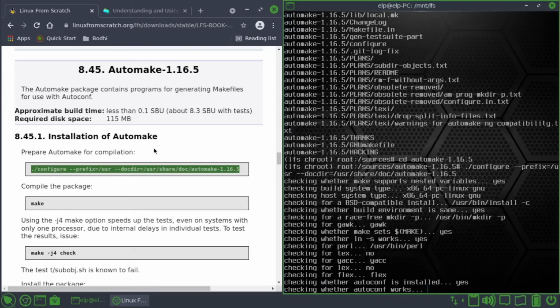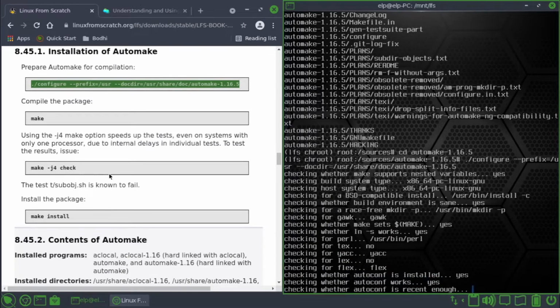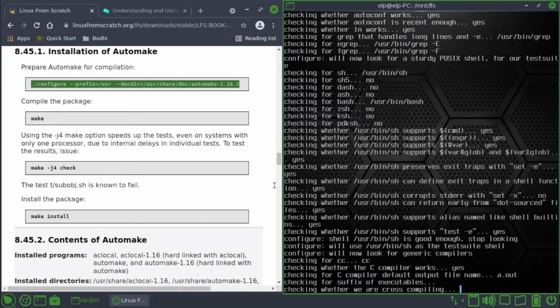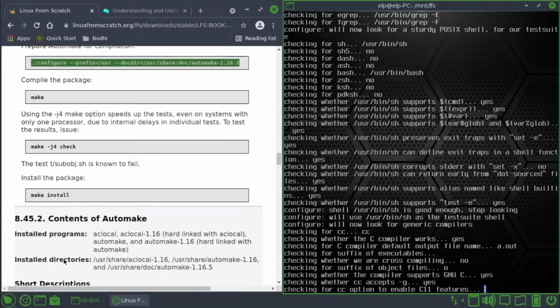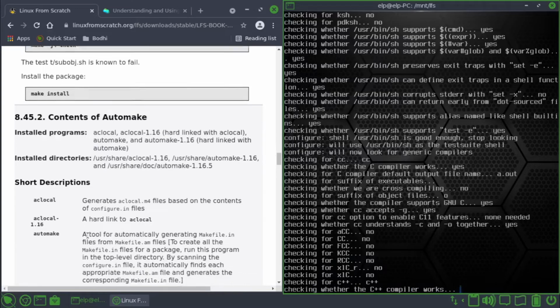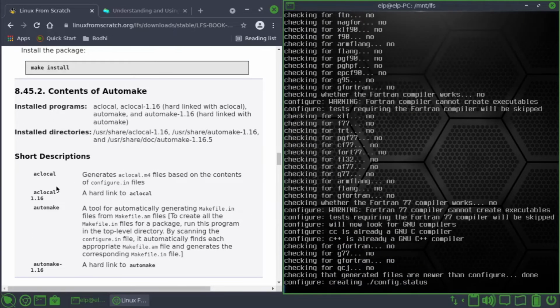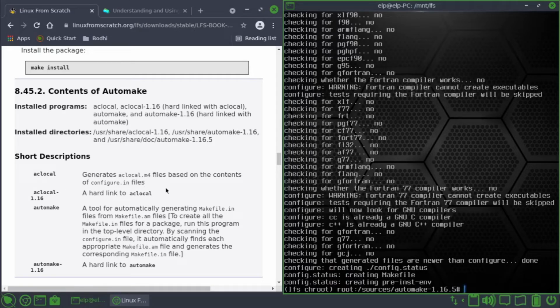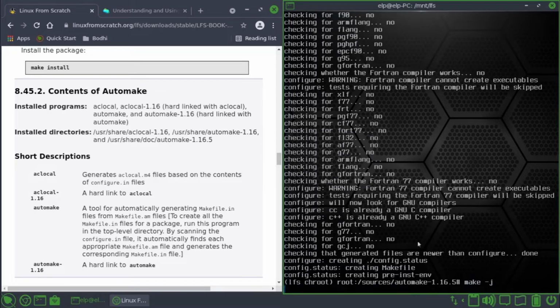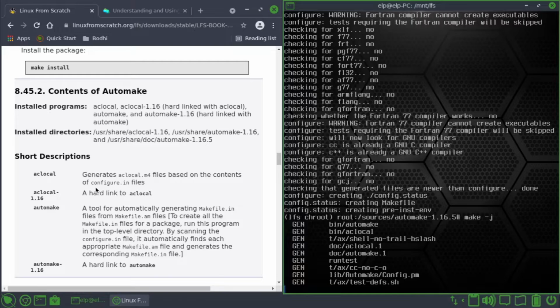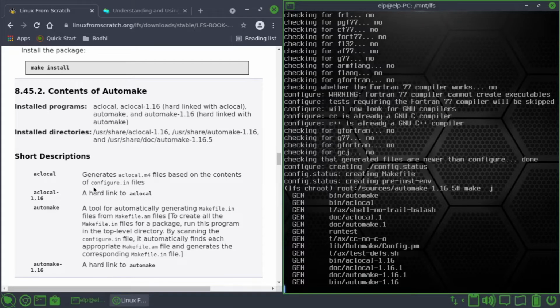Autoscan, autoheader, and aclocal. aclocal generates aclocal.m4 files based on the contents of configure.in files. First, let's install it. Make -j to install.